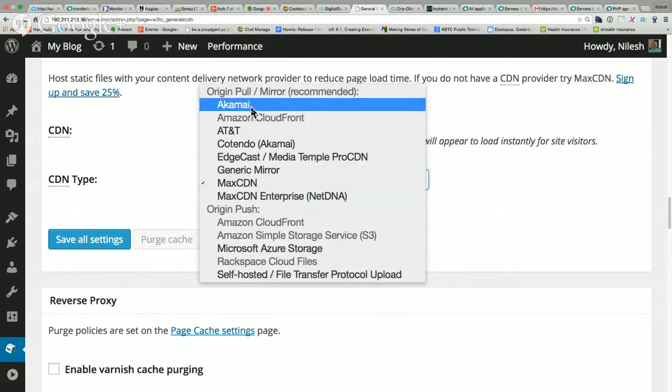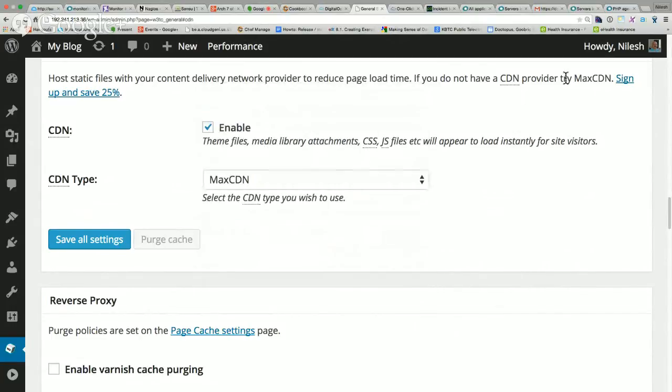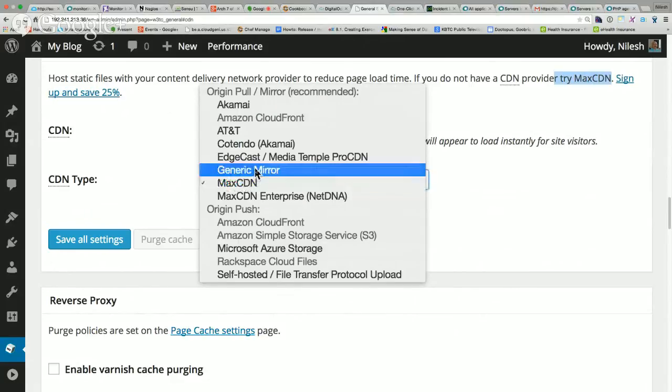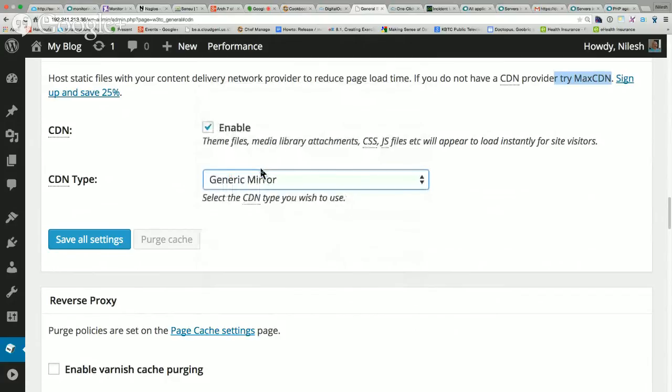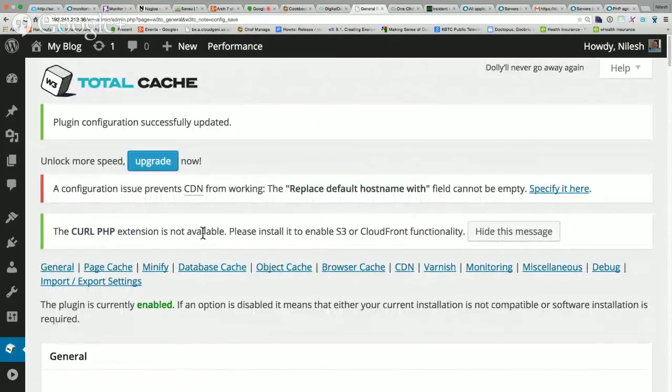Could be involved in... Potentially. Who knows? Or maybe they did not get paid or something. Because here, if you do not have a CDN provider, try Max CDN. Sign up here for 25% off. So they're advertising it. And the idea would be, let's look at the generic mirror. So we have a generic mirror. We save all settings and see what settings it comes up with.